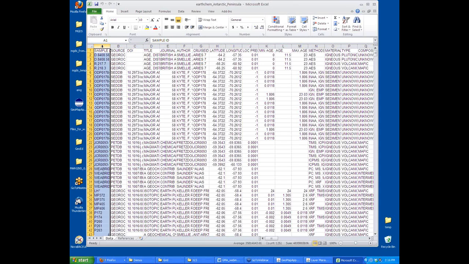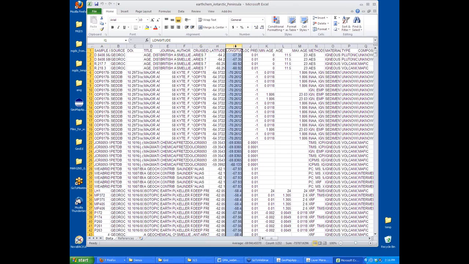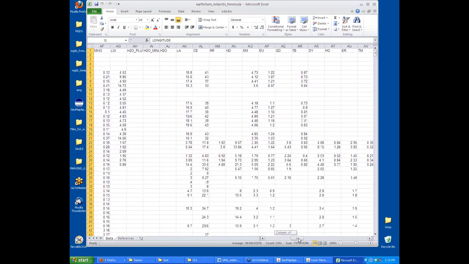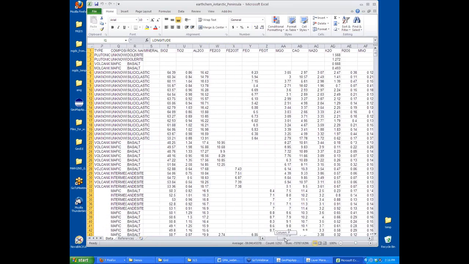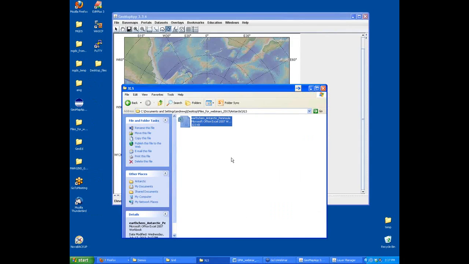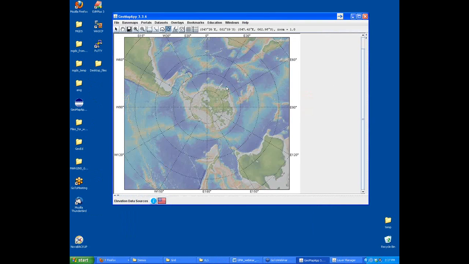In the first column we have some sample ID information, we have some other columns, then we have a latitude and a longitude column. And these are necessary so that GeoMapApp is able to plot the points on the map. Then further over in the spreadsheet, we see the geochemical analyses for these particular samples. So it looks like the spreadsheet is in a good format to be imported to GeoMapApp. So I'll get rid of that.